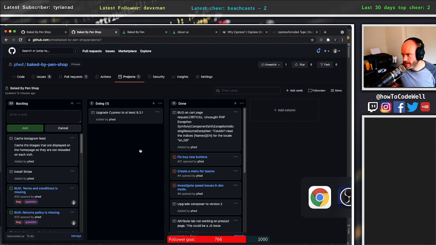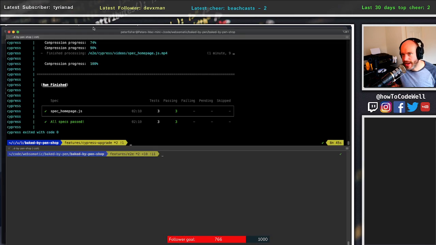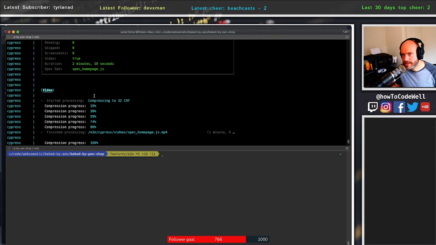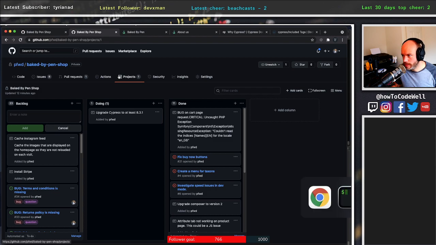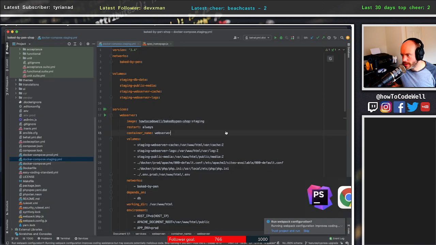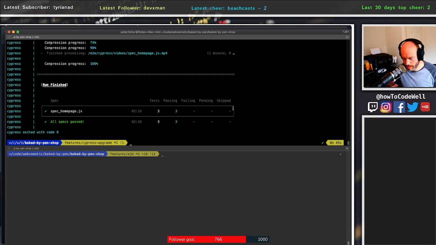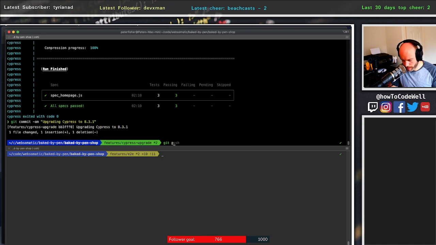So let's have a look and see how that's going. Oh, it's done, and it's passed. Wonderful news. Okay, cool. So what I'm going to do, git commit -am, upgrading Cypress to 8.3.1. We'll push that out.